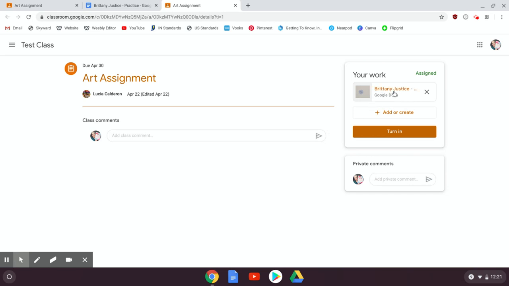What we're going to do is, instead of going here, we're going to click Add or Create. When I click on that, there's a couple of options. I can choose something from my Google Drive. I can add a link, a file, or any of these types of documents. Now from here, I want to click Google Drive because my teacher is asking me to upload an image. So I'm going to click Google Drive.